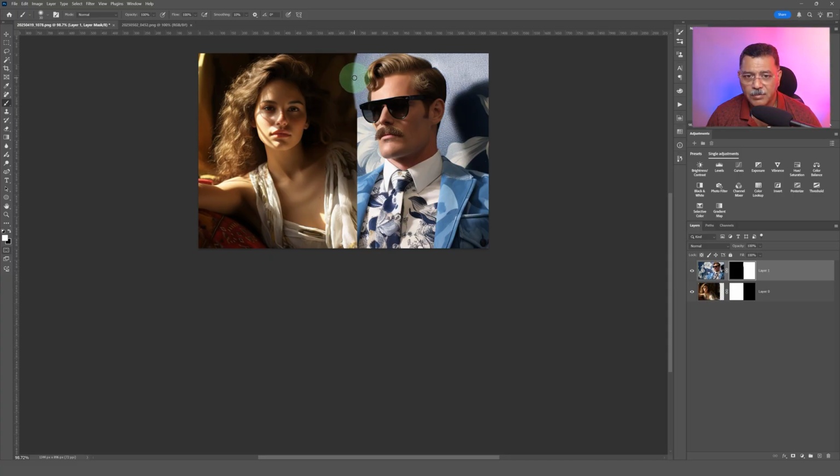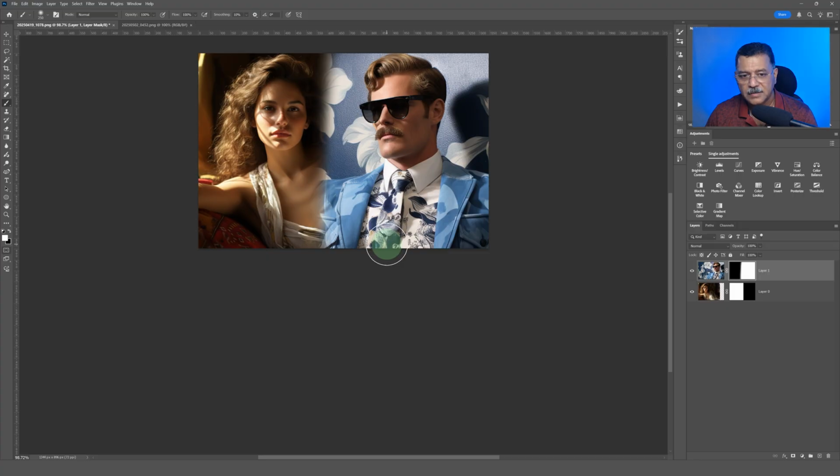Now as you can see, my brush is very small, so I'm going to make it large, and then I'm going to paint like this. So as you can see now, we've got that. And if you feel that you made a mistake, you can go to black and paint out the area that you don't want.